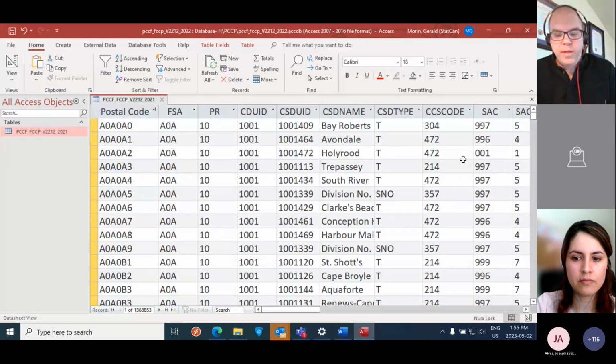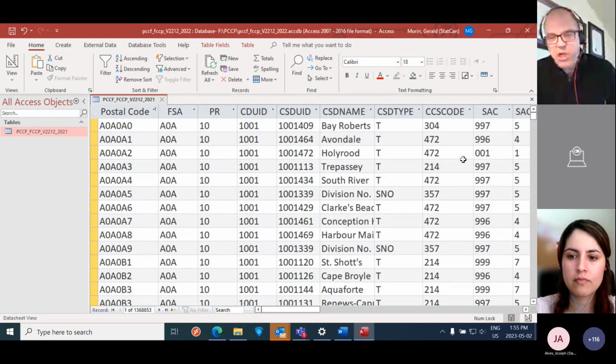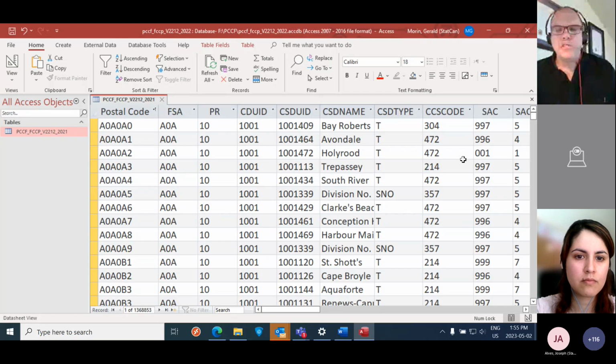There are, in December, 885,284 unique postal codes in the file. 882,833 of those are active postal codes. Joseph was talking a bit about the retired postal codes being pulled out. There are still some retired postal codes in this file that you're using now.